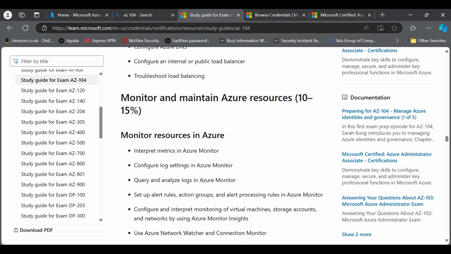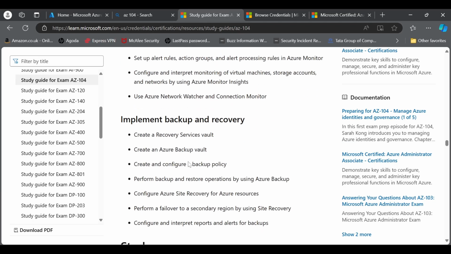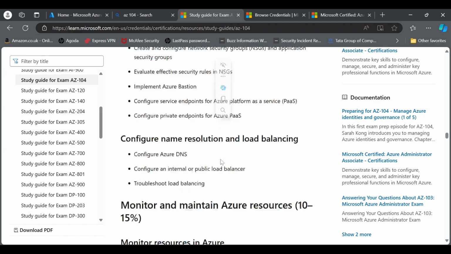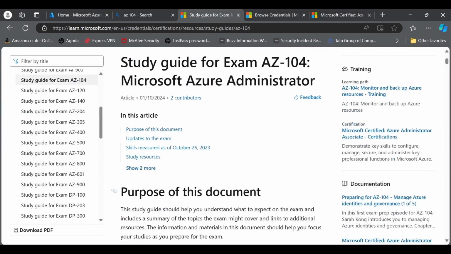And towards the last, we will be covering the monitoring part, in which we are going to see how to work with the dedicated service of Azure Monitor. Also, we will be seeing how to take backups with the help of Recovery Services Vault and Site Recovery. So this is the detailed content that we have for AZ-104, right?